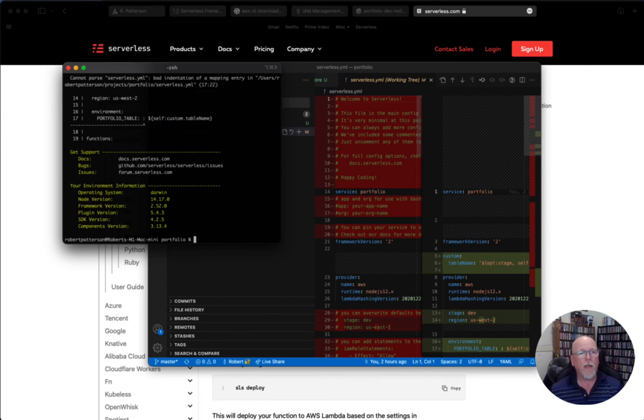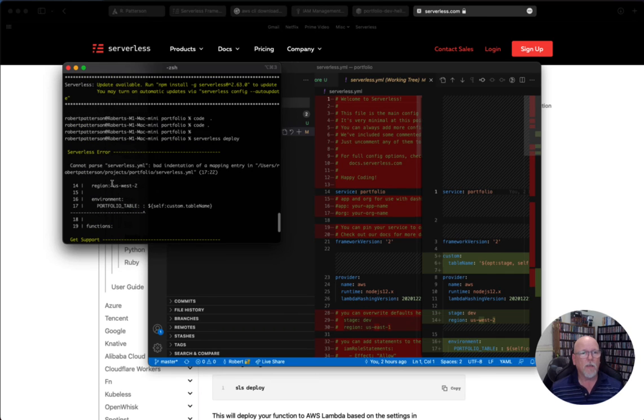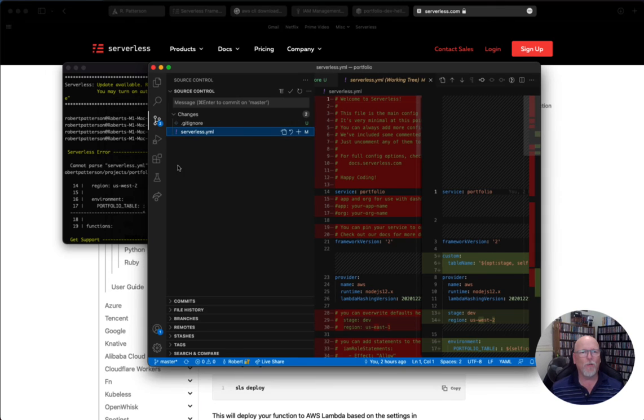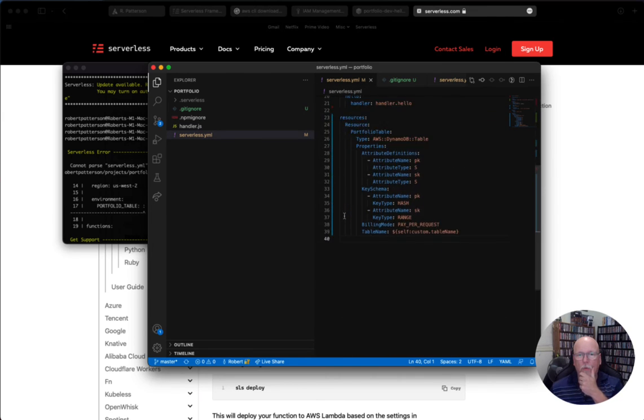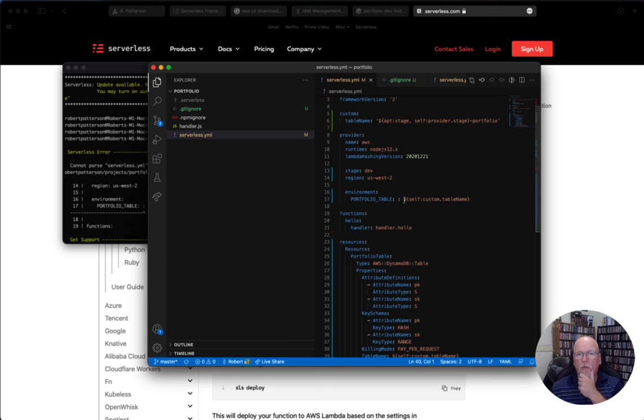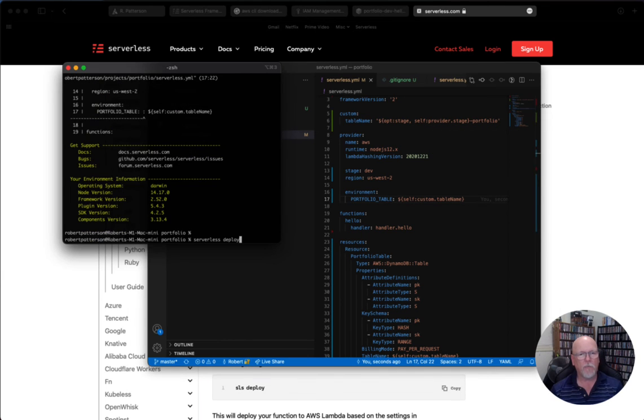And I messed up something. Well. Okay, let's see what it says. US West 2. Oh, that's funny. 2 colons. Well, copy paste error. So let's go back to our serverless YAML. The portfolio table, that's the environment variable. Oh, look at that. Let's just get rid of that. I think that's right. Let's try it again.